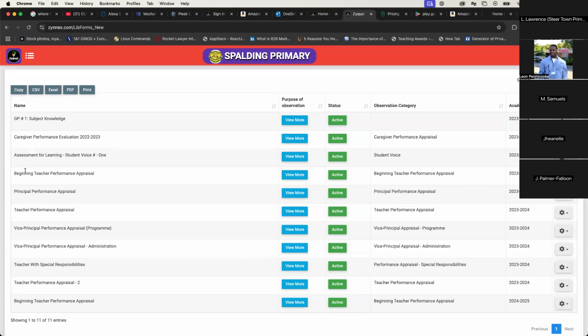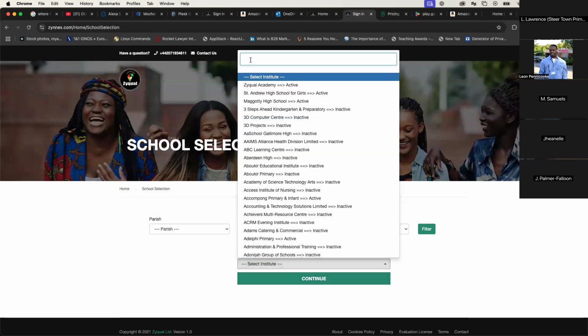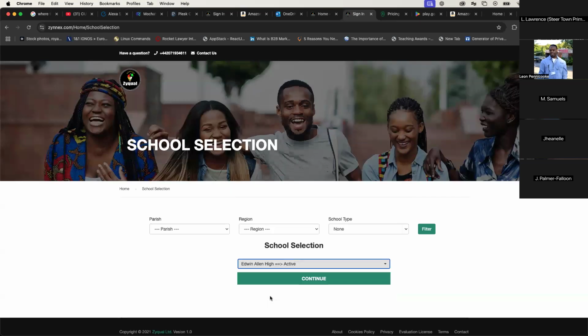So this is the beginning teacher performance appraisal, 2023 to 2024. Let me change school so that I am in a school that does not have any appraisals at the moment.